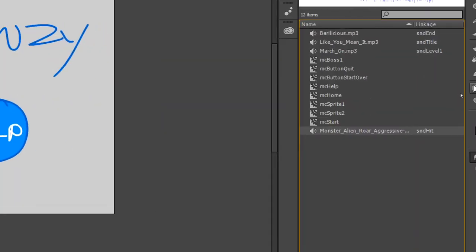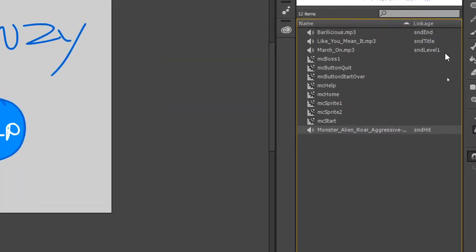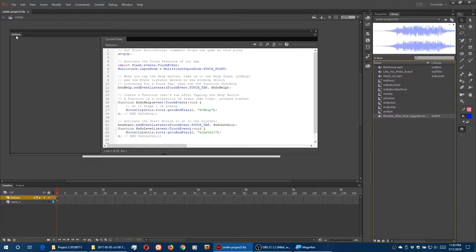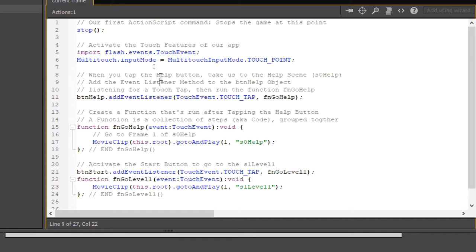So step zero, import your sounds. Step one, give them all linkage, an instance name. Step three, we'll write our code. All right, so frame one, title scene. We imported some features to use touch. We then need to import some features for sound.